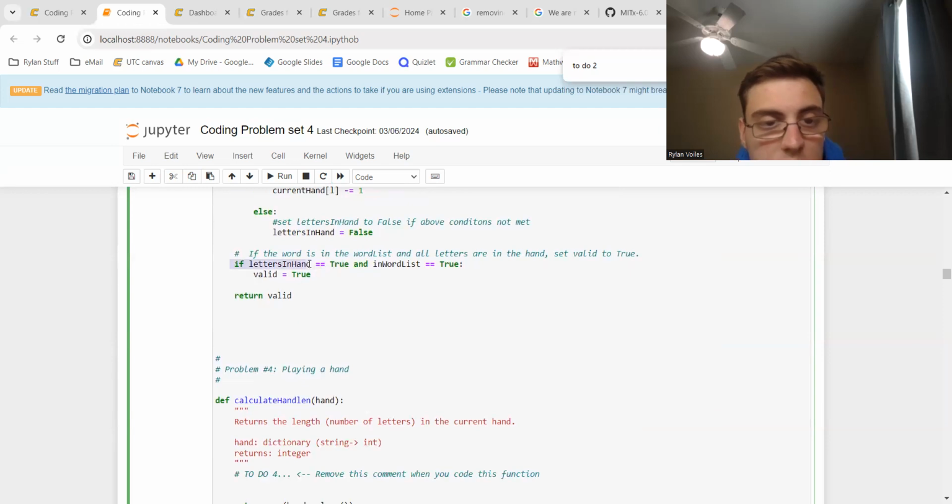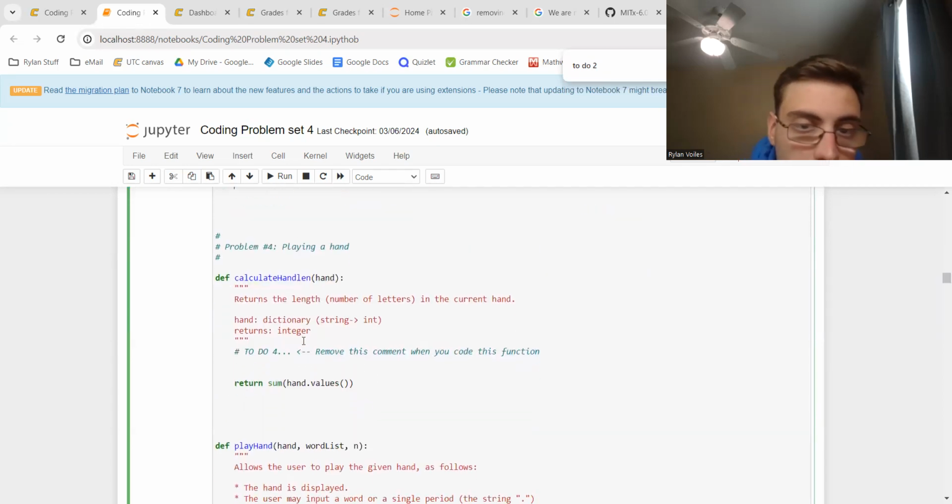So as you see here, the if statement says if the letters in hand is true and the in word list is true, then valid is true. And then we return it.